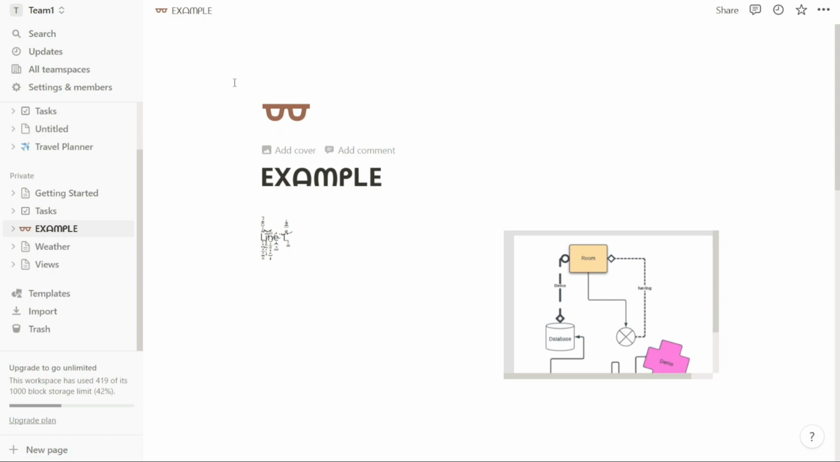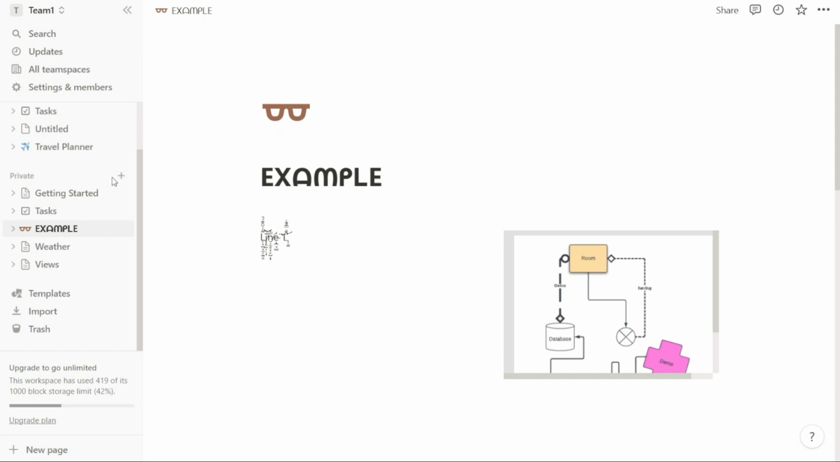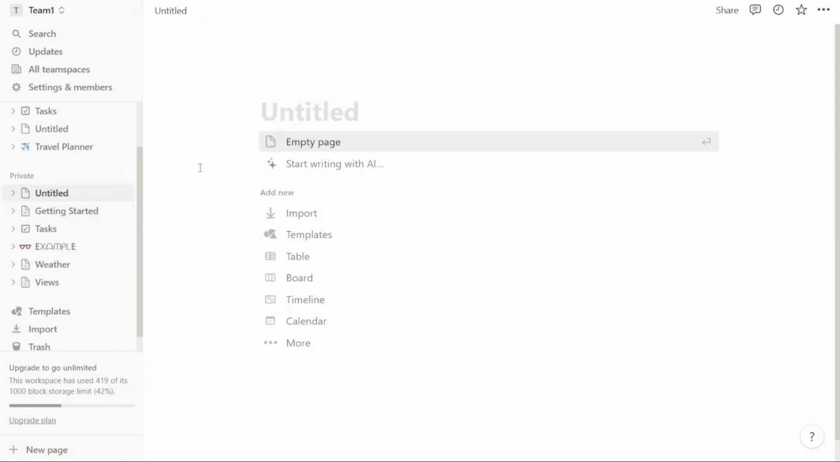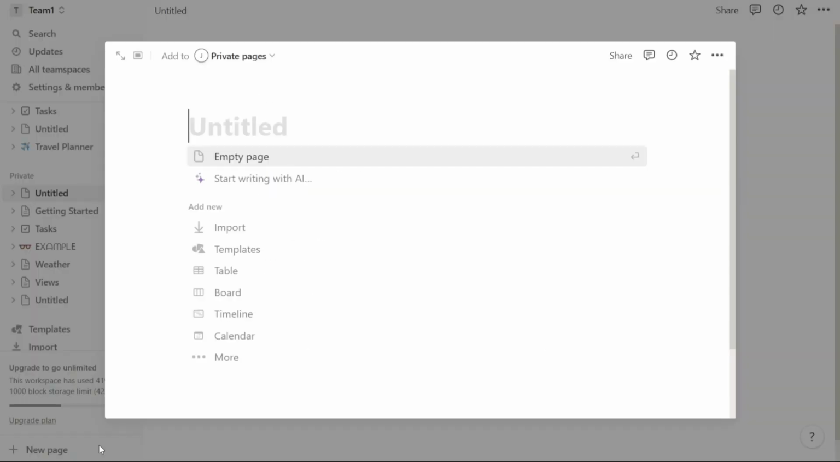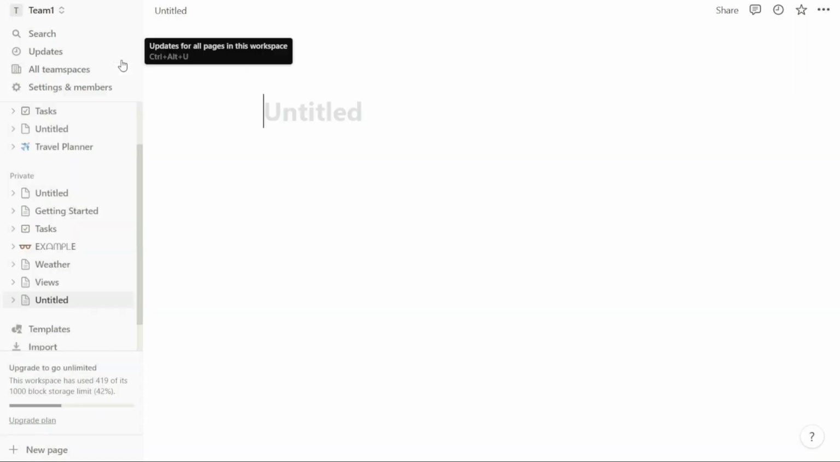So, creating a new page in Notion is a simple process that can be done in two ways. The first way is clicking on the plus new page button at the bottom left corner of the screen. The second way is by clicking on the plus button next to Private. After clicking on either option, a pop-up window will appear, and you should select Empty Page to create a new blank page.